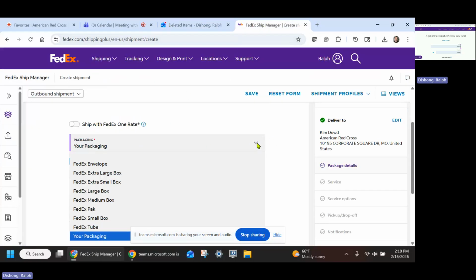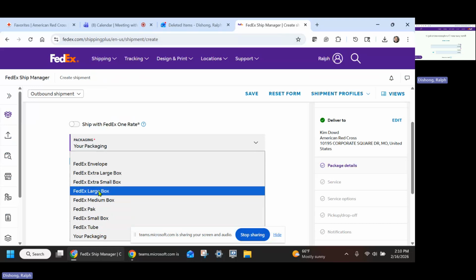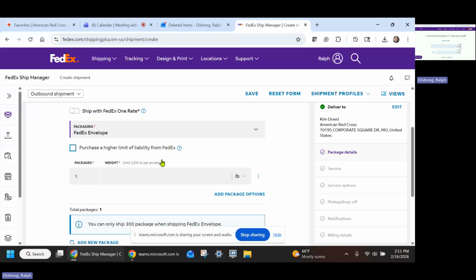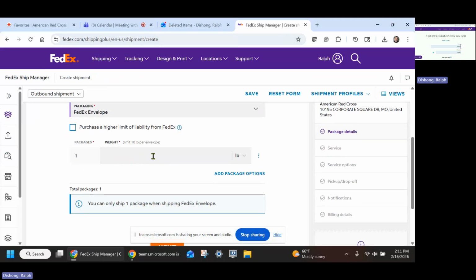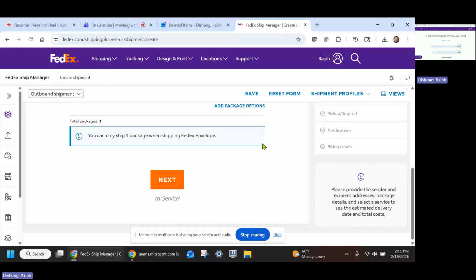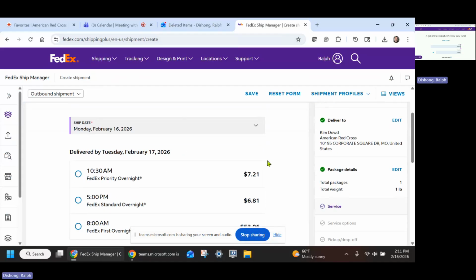So let's change the packaging in the drop down. Any one of these is applicable. FedEx envelope. Okay, one package. She says 1 pound. Make sure that is pound and not something different. And hit next to get that loaded up.